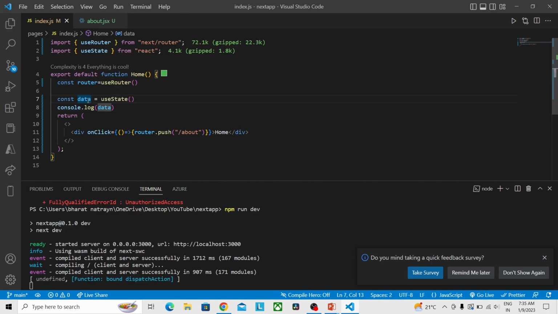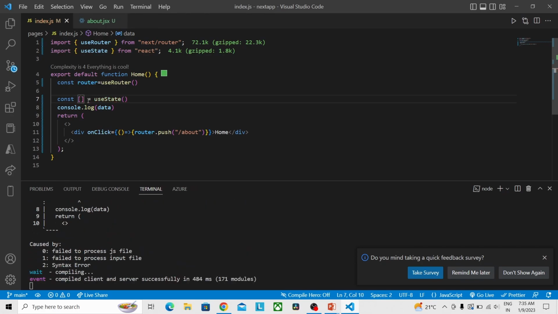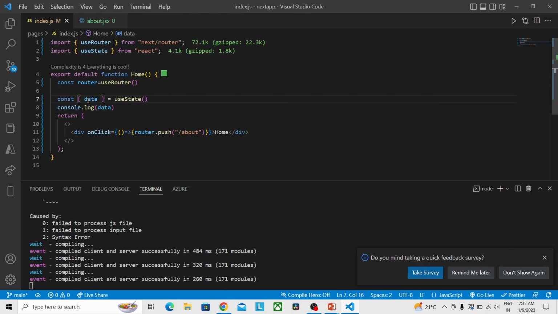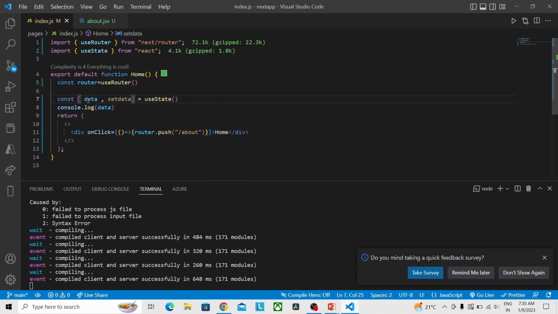So here I want to destructure the array. Since we are using an array, we have to use square brackets. I am assigning the undefined to the data and the function as setData. This first value will store the value from useState and this second one is a function which is used to update the data.